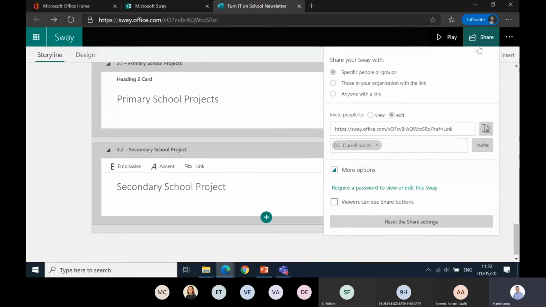Viewers can see the share button. So once I share it with Daryl, if I want him to be able to share it onwards again, I can give him the share button option. If I tick that, he'll be able to share it onwards. But if I leave it unticked, he'll be able to collaborate on it, but he won't be able to share it onwards with someone else. So you've got a degree of control over how you share it.